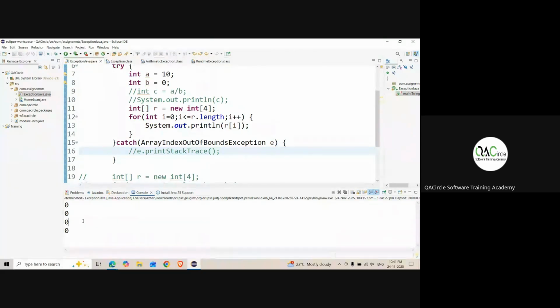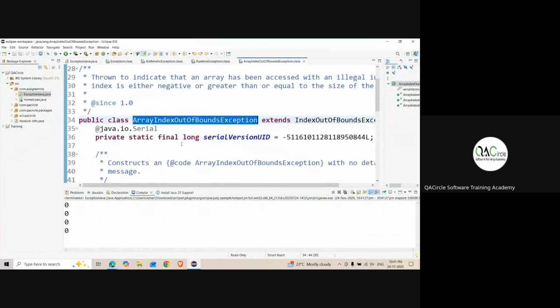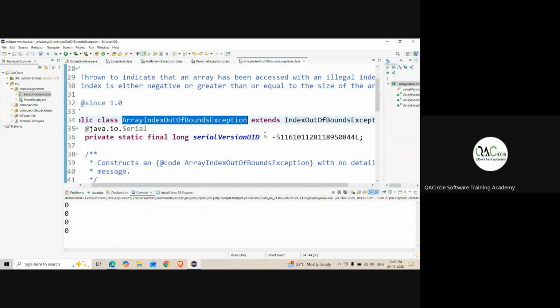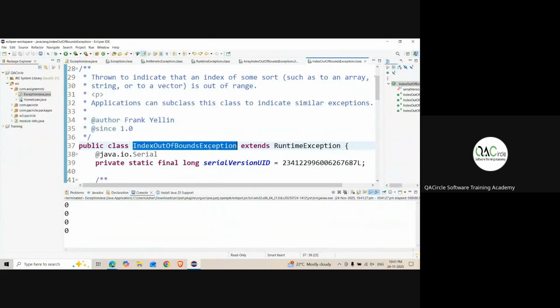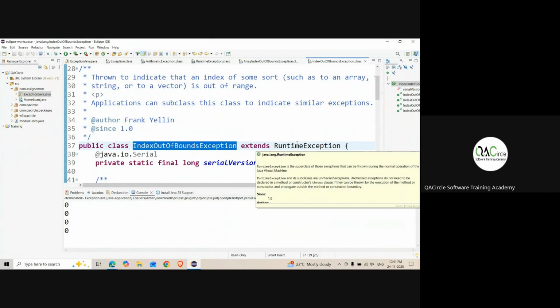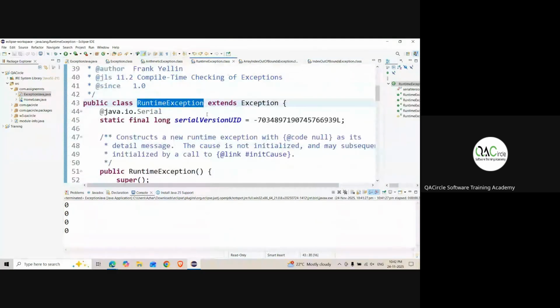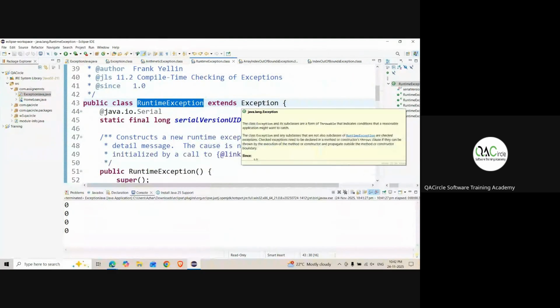If you go inside this ArrayIndexOutOfBoundsException, control and left click. See, it extends IndexOutOfBoundsException. Go inside the class, it extends RuntimeException. Go inside the class, it extends Exception, which is a superclass.